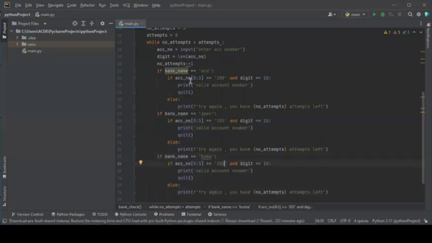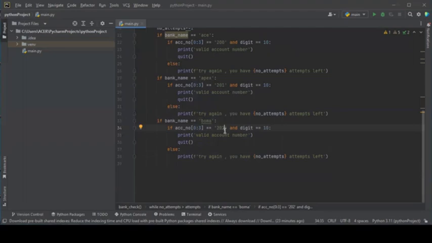So after doing this, I'm still inside this while loop. So had it been that the person entered, because I had 3 attempts, so the 3 attempts the person made in entering the account number, the person made a mistake. That's where this else comes in.